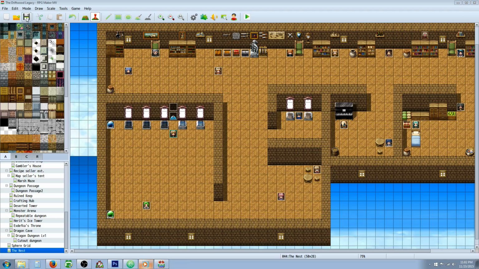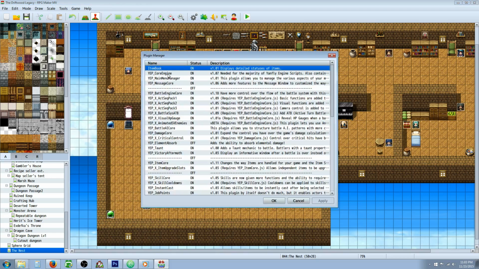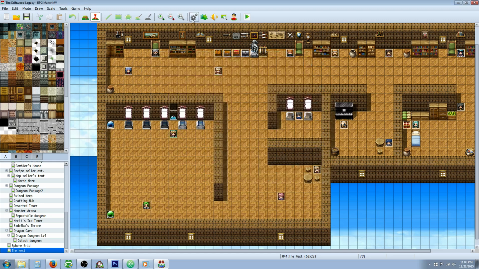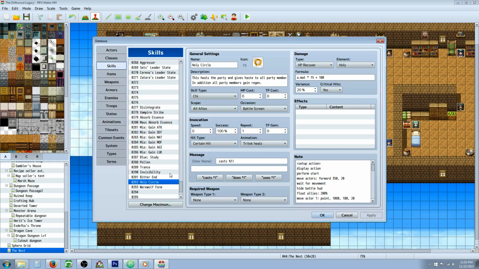Action sequences are one of my favorite things to work with in MV, and I think it's such a great addition. To start off, you're going to need a couple of plugins. You're going to need the core engine, the battle engine core, and the 3 action sequence packs. That's basically all you need for this. I'll put a link in the description below where you can get those.